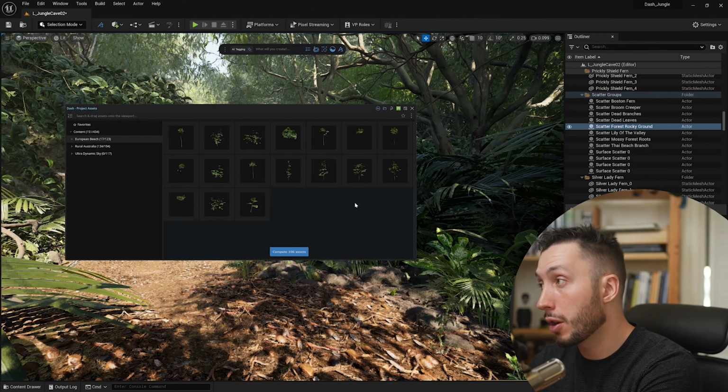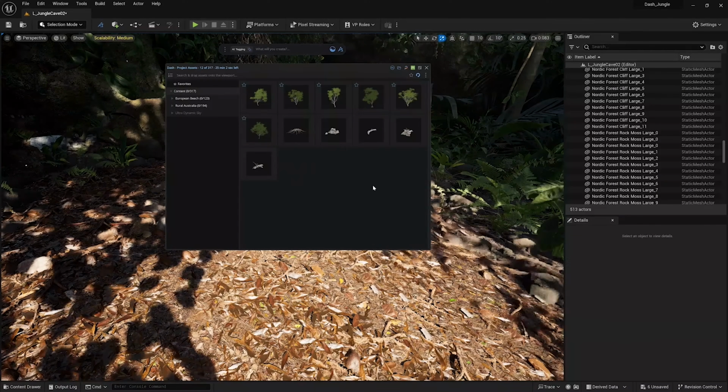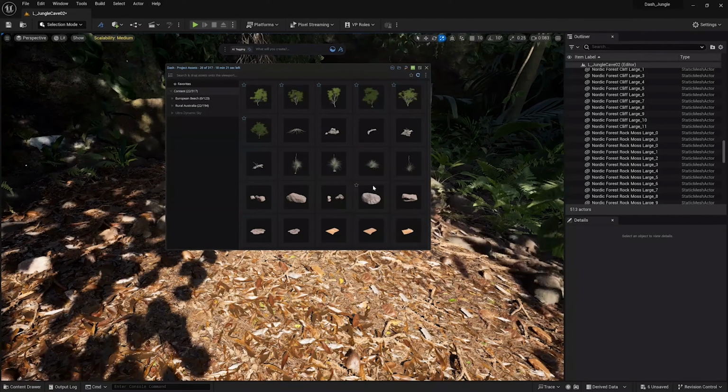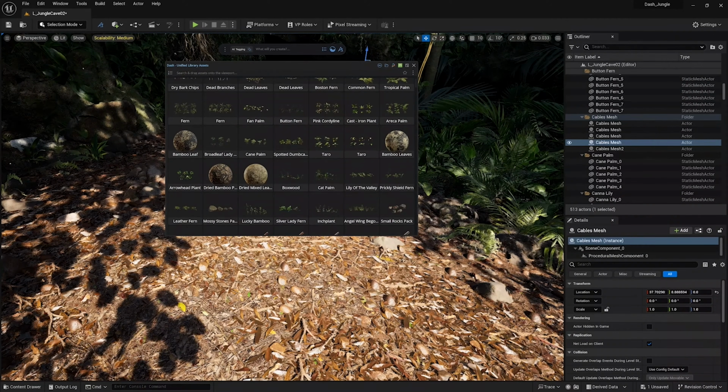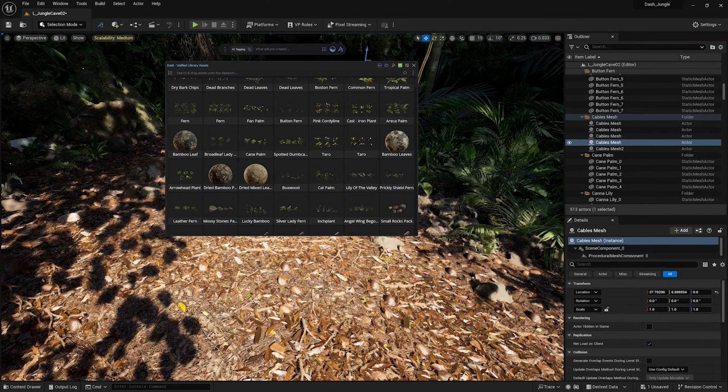So let's go ahead and hit start, and it will just run through all my assets and they'll slowly start showing up here in the content browser as it calculates. I've also been told in future releases, you'll be able to add your own tags in the Dash system.